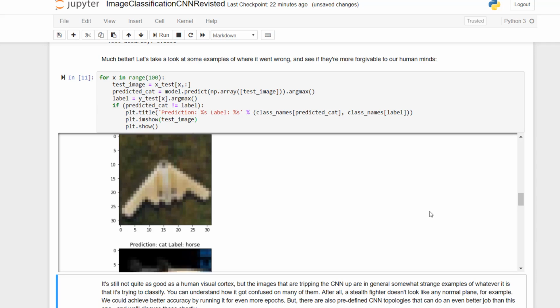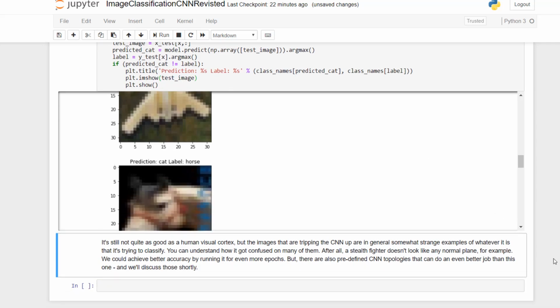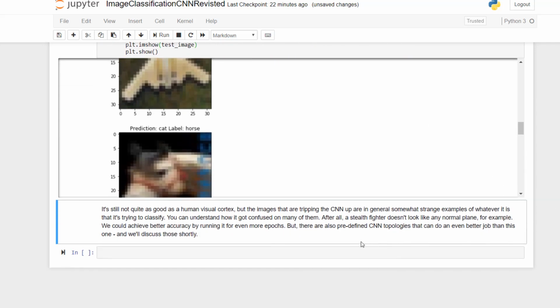So yeah, the ones that are tripping it up are pretty strange examples overall, and you can see how it got confused by some of them. But this is even just the beginning. There are predefined CNN topologies that you can get from model zoos that do even better than this. So as impressive as I think these results are, we can improve on it even more. So let's keep on going and do even more with CNNs and image recognition and see how that can apply to the world of self-driving cars in particular.